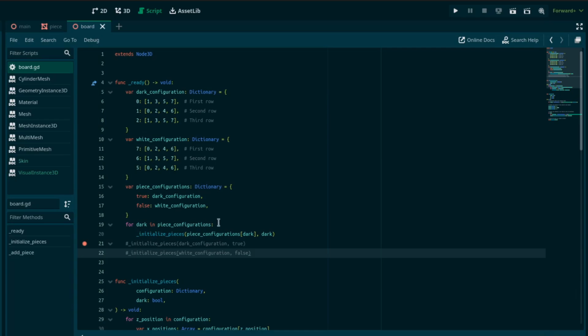Well, again, this is a dictionary. This is the key. When we're looping through the keys of the dictionary, dark gets the value true, and then it gets the value false, and then we run out of keys and we get out of the for loop. And then here we call initialize pieces, and the first thing we need to give here is the configuration. So the configuration here is the value behind the key.